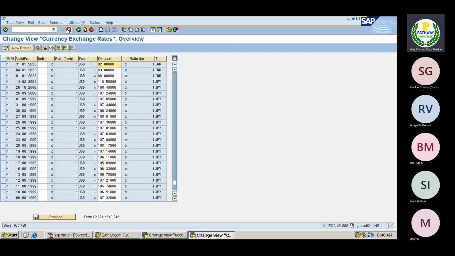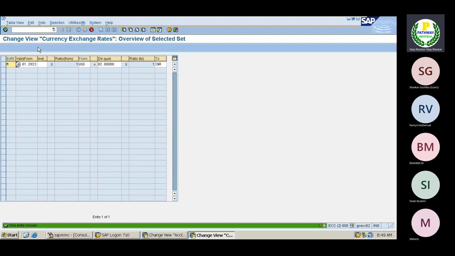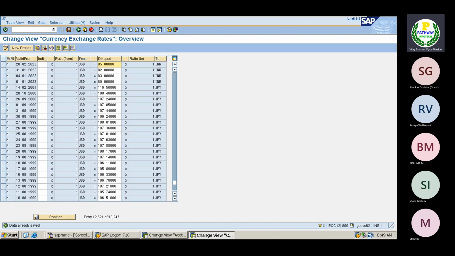Then let me maintain one more exchange rate, which is for the next month while making the payment. I'll make it 20/02/2023. The exchange rate let me maintain here is 84 rupees. Actually, let me maintain here 85. Now you can understand, I have maintained the three rates here.